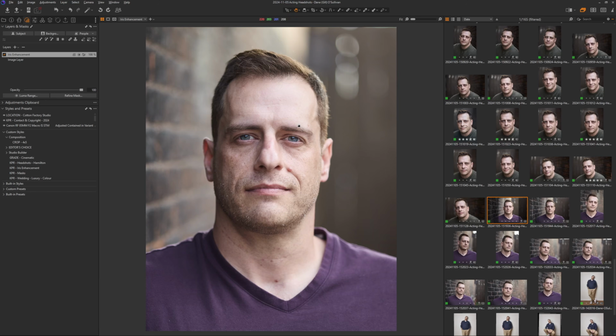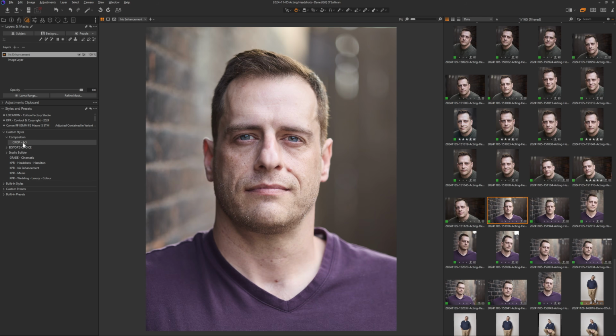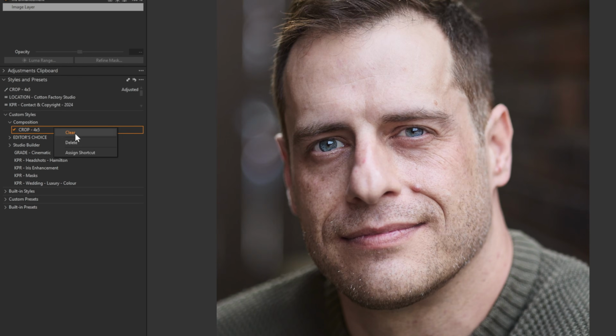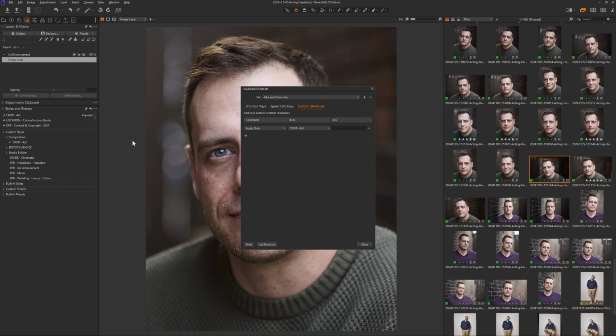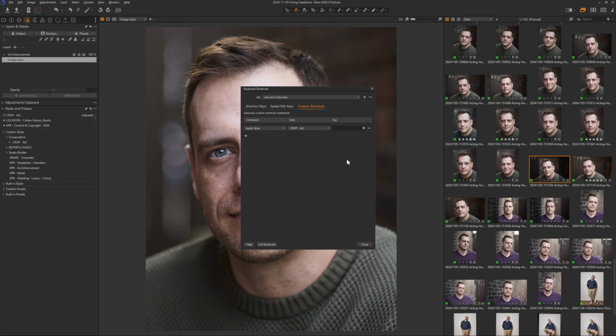Now if I clear the crop from this image and then apply the style, you can see the style is applied just as a crop to that image. Taking it a step further, I can right-click on the custom style and select Assign Shortcut. Under the custom shortcuts menu, I now have Apply Style, showing my new custom style for the 4:5 crop. I'll assign the shortcut to Control-Alt-4 and hit close.